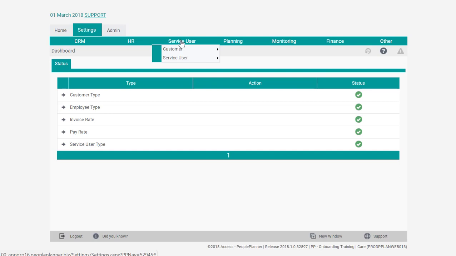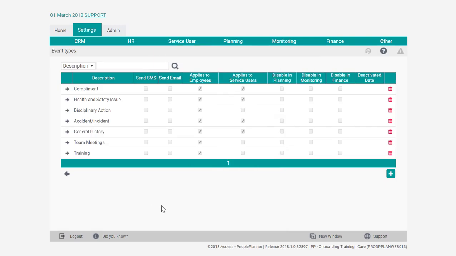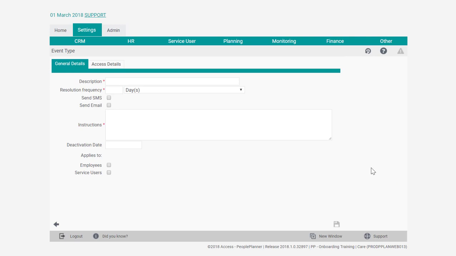Once within service user, we're going to scroll down to event types. Here we have the list of readily available event types for us. However, to create a new one, we simply want to press the plus button on the right hand side of the page. Now that we've pressed the plus button, we are greeted by our data entry phase.